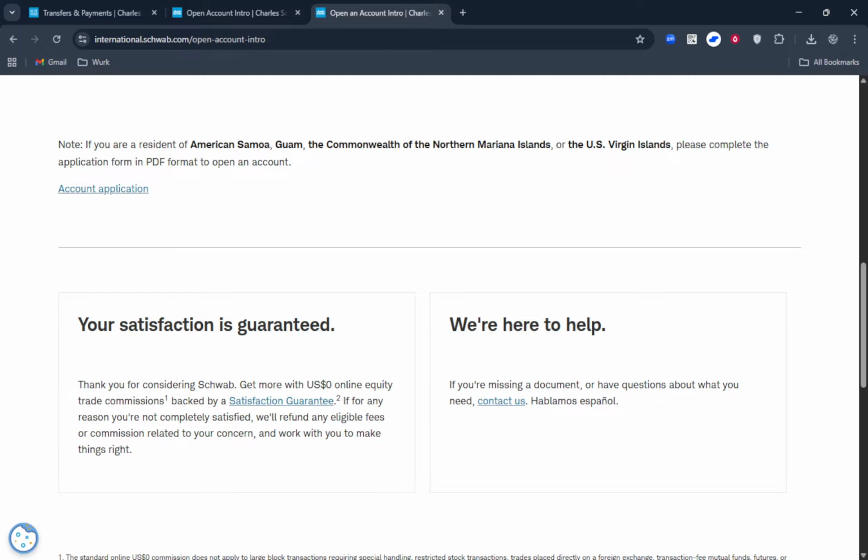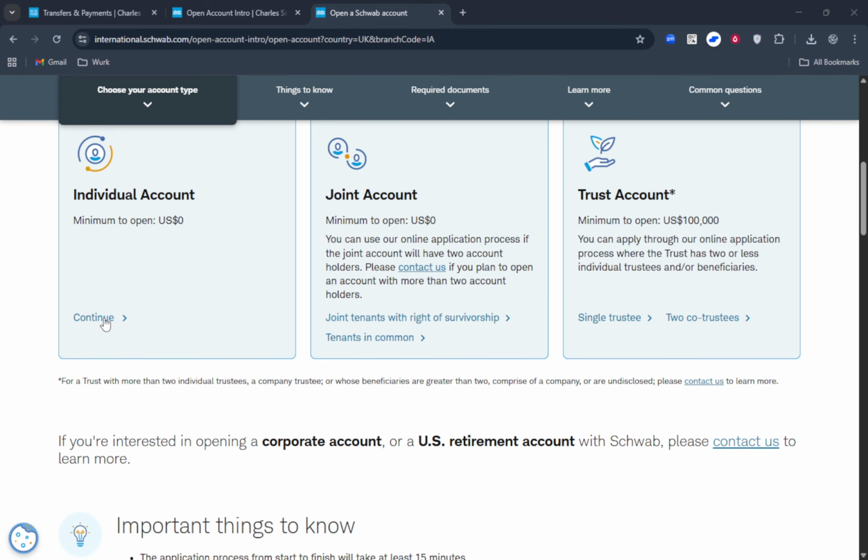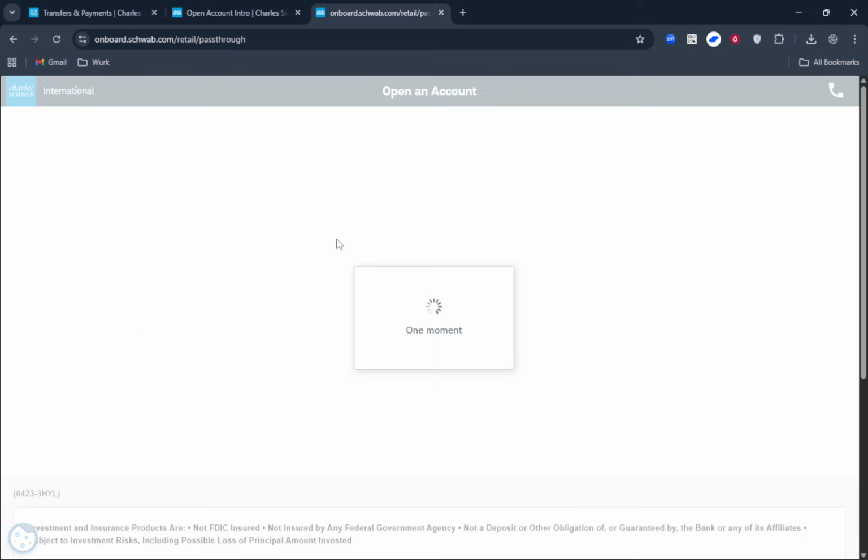Choose the account type, typically an individual brokerage account. Then enter your personal information: full legal name, date of birth, contact details, and your permanent residential address. Provide your ID information and answer regulatory questions about your employment, the purpose of the account, and the source of funds. Be precise and consistent. Small discrepancies can slow down compliance checks.